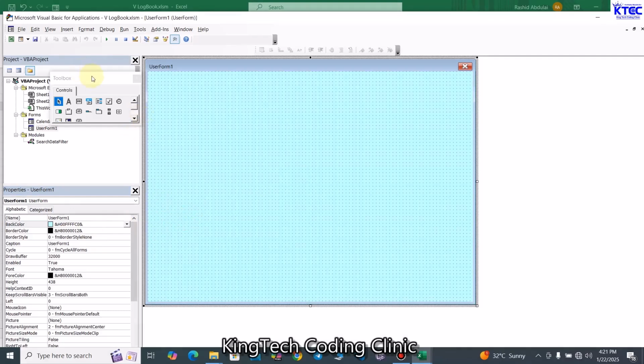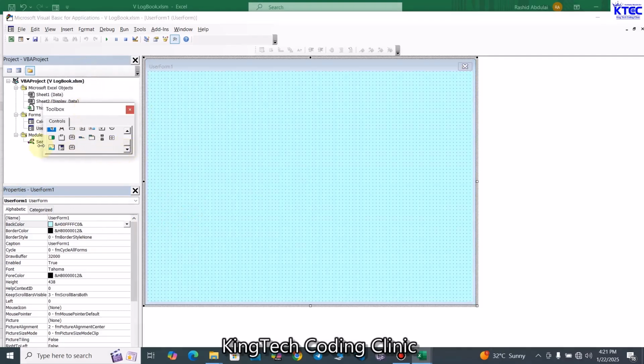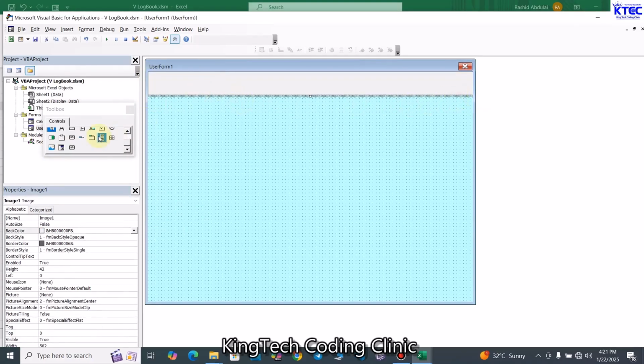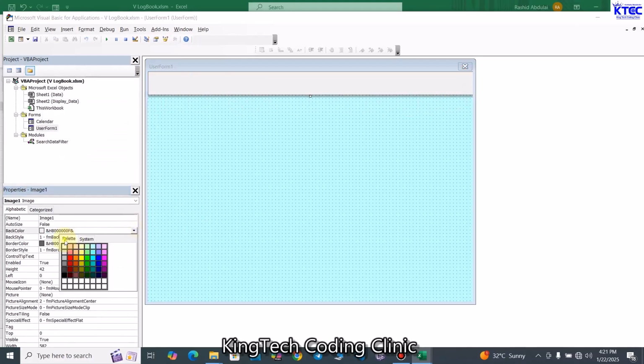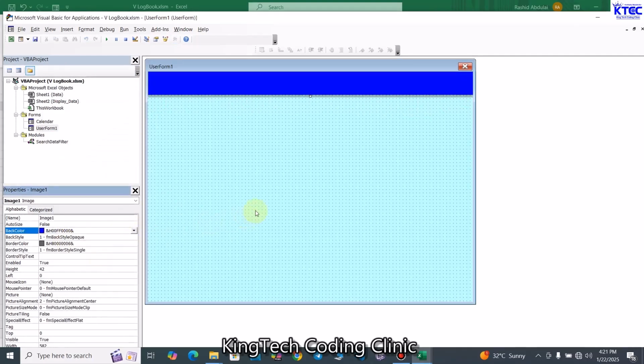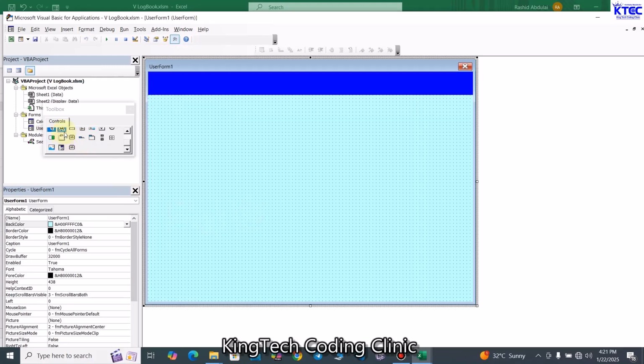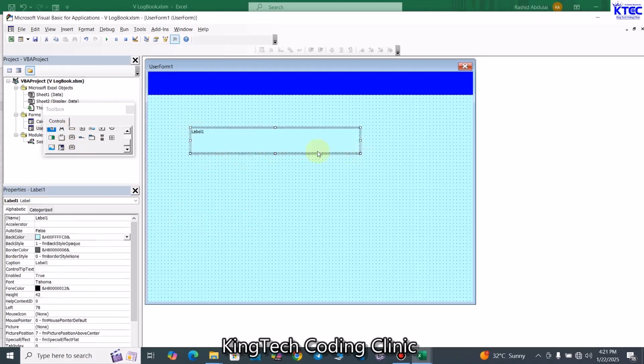Now we need the heading for the form. Select this one here, that is the image control. Make sure it is selected, and then let's change the color to this deep blue color here. And now we need a label here. Just draw the label, and here just type visitors logbook. There we go.